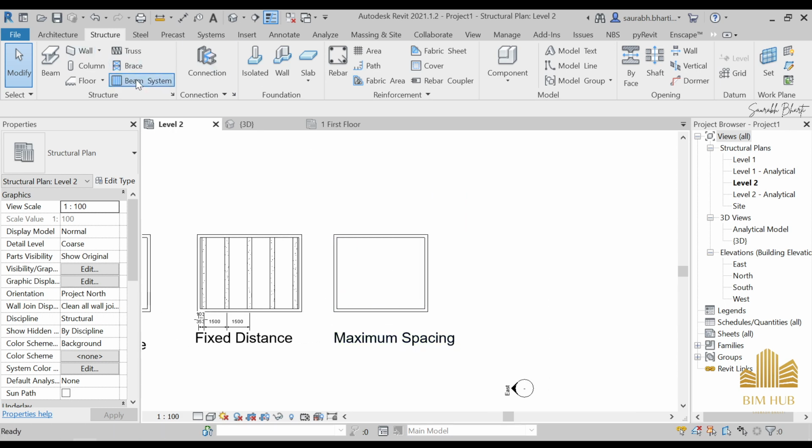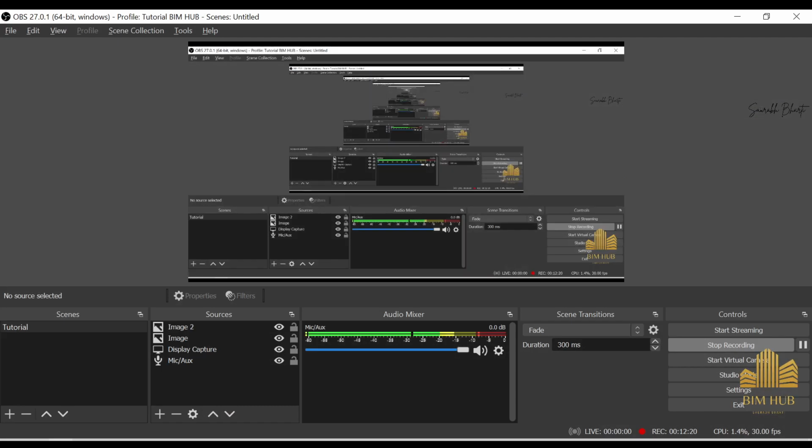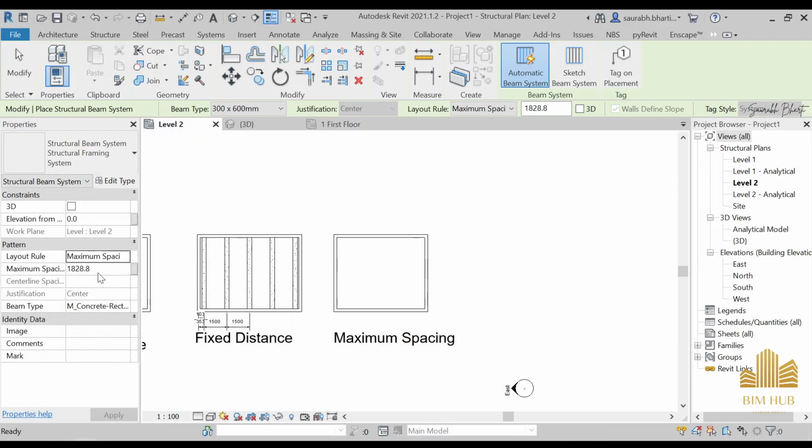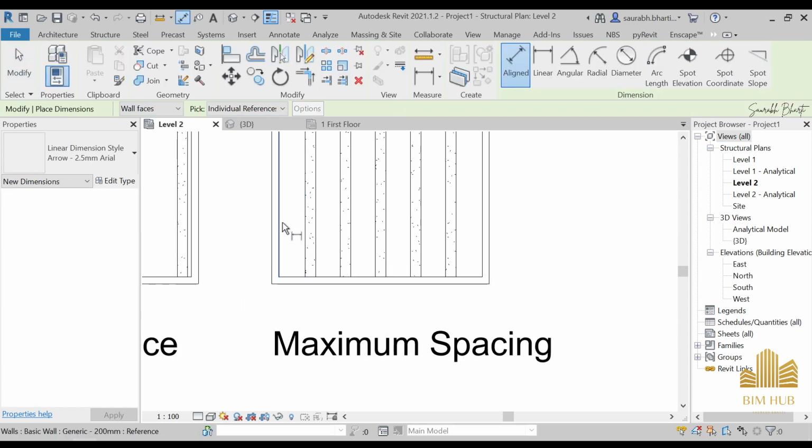Okay, then we have this maximum spacing. In maximum spacing, again go to the beam system, select here maximum spacing, and let me check it out. Over here also, let me give a distance of 1500, and okay, let me just give it 1000 this space. Now what will happen is, Revit will automatically take the size of it, but the spacing will not be given more than 1000. So it will just divide in equal parts. And now if I take the distance, you will see that everything is divided equally, as you can see.